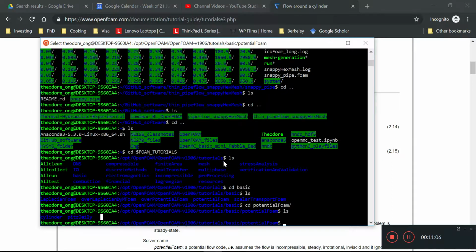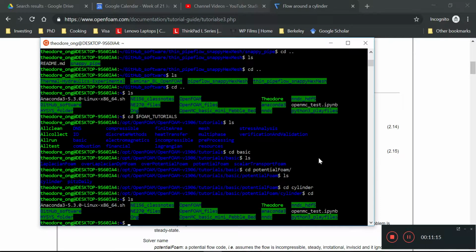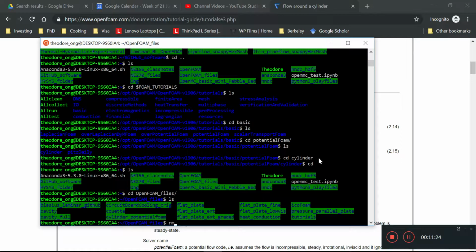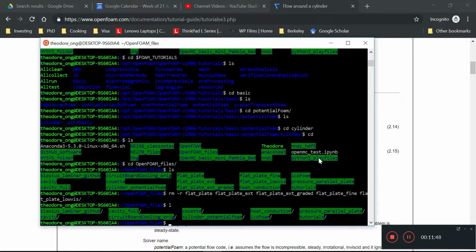Now, I'm going to copy this over. cd cylinder. Okay, I'm going to copy this address, and then I'll go to OpenFOAM files. I just want to delete some old files, maybe the flat plate, flat plate extended, flat graded, flat plate. Fine, these were the old videos. Low viscosity, that's all. So I'm just going to remove lots of these old files.